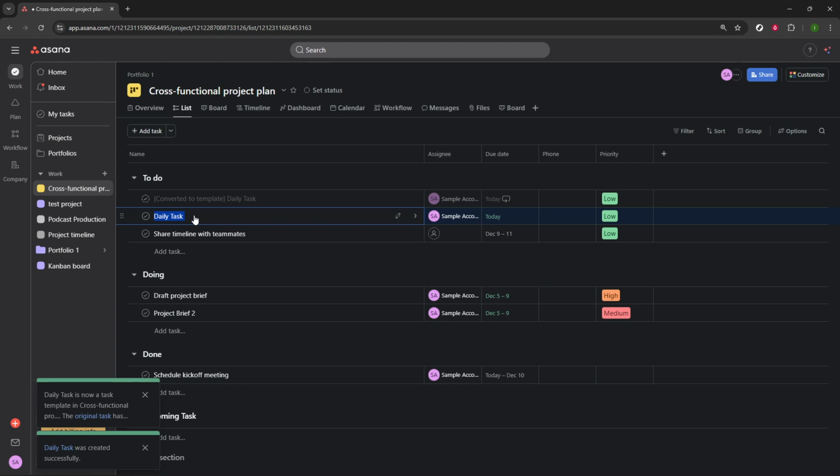That's it. Log in, open your project, convert a well-structured task to a template, and then access it from the Add Task menu whenever you need a consistent starting point.